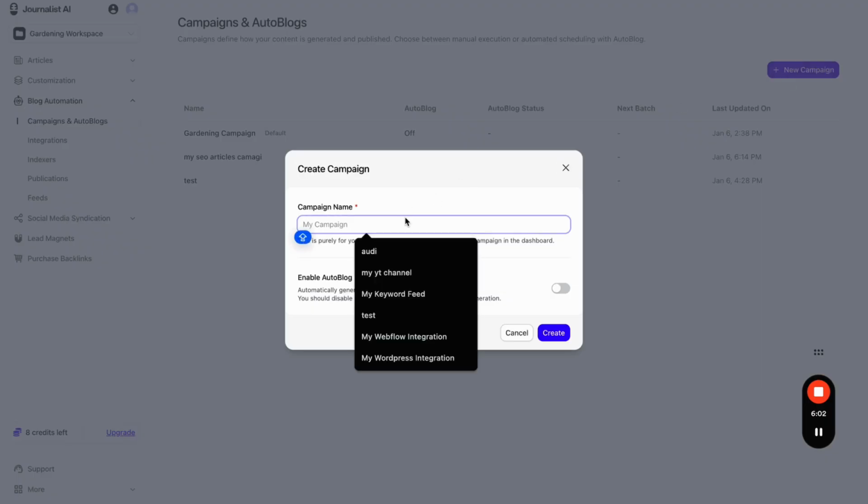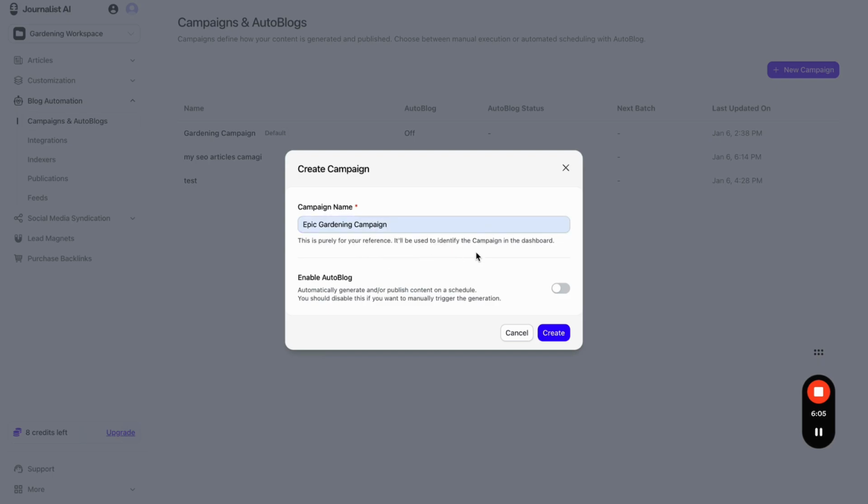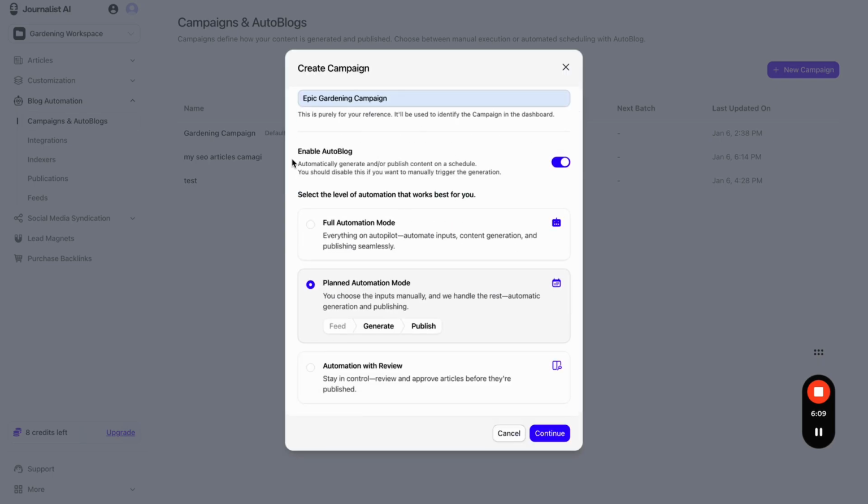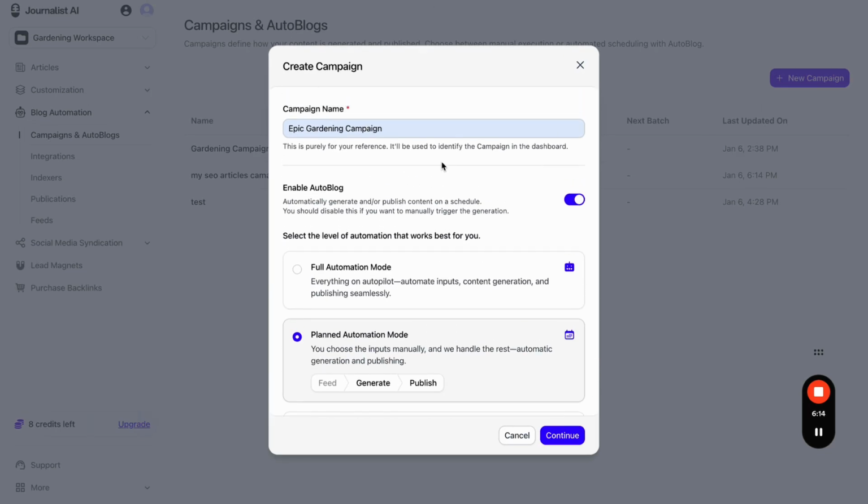Let's just do, for example, an epic gardening campaign. And now you enable autoblog. And again, don't worry. I know I just went over one type of feed. I want to go over all of them, but this is important because this is a way I'm going to show you how the feeds work.